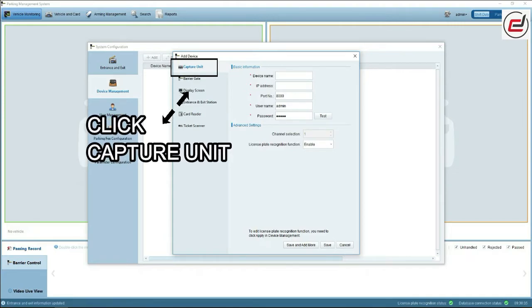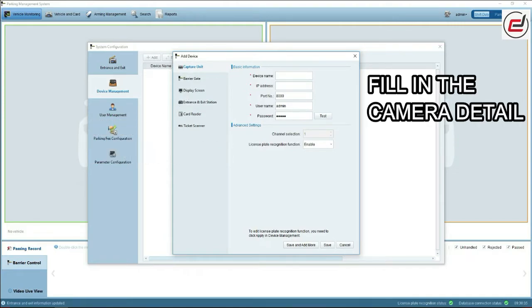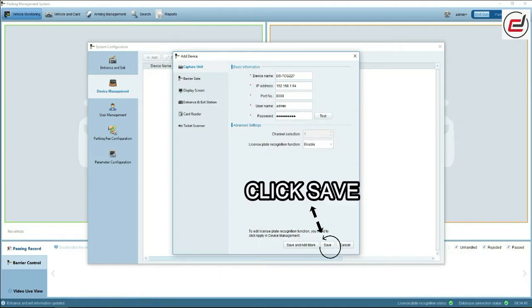Click Capture Unit. Fill in the camera detail. Click Save.